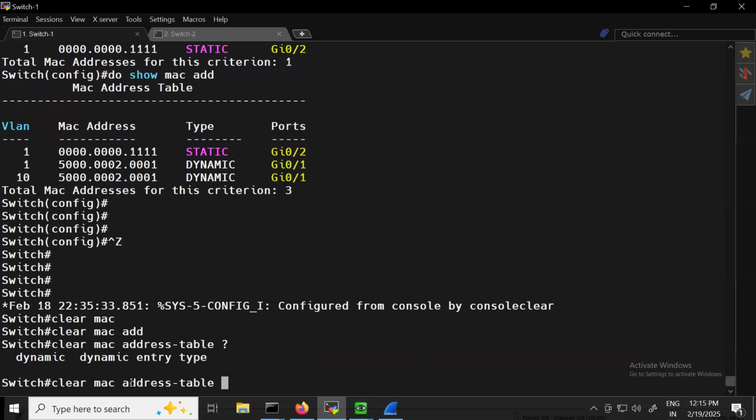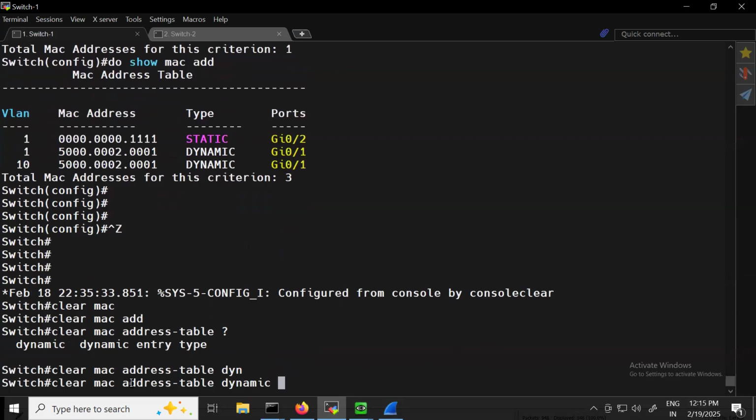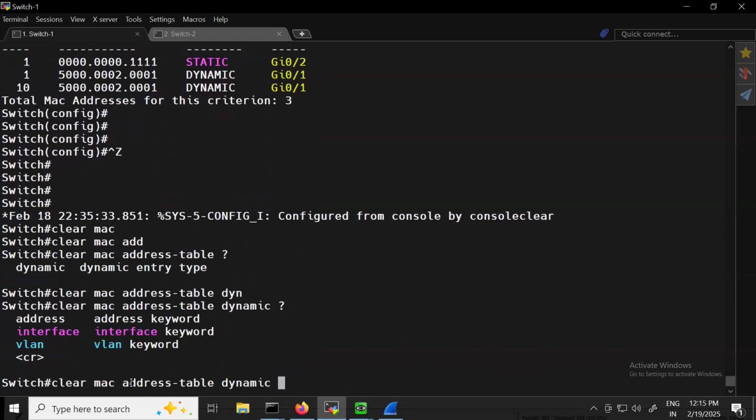No, you have to use static entries cannot be cleared. You have to remove it using the no command. Dynamically, you can remove all the dynamic entries. So if you use the command clear mac address-table dynamic, this will remove all the entries from your CAM table. That means all the dynamic entries.